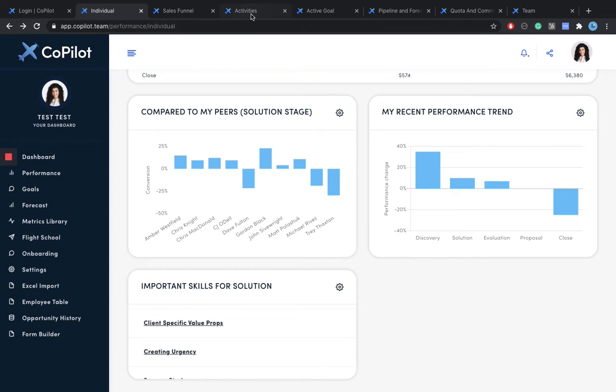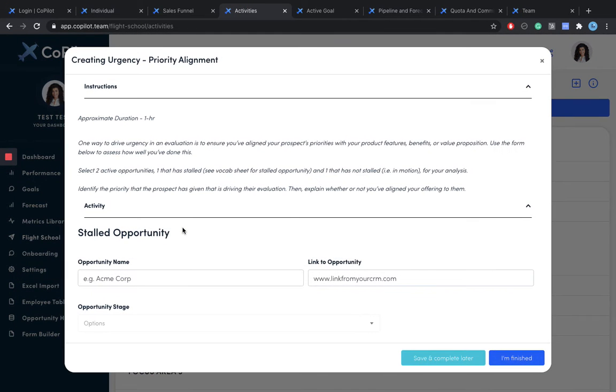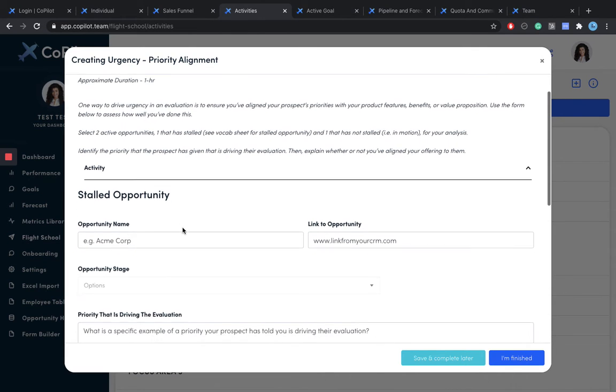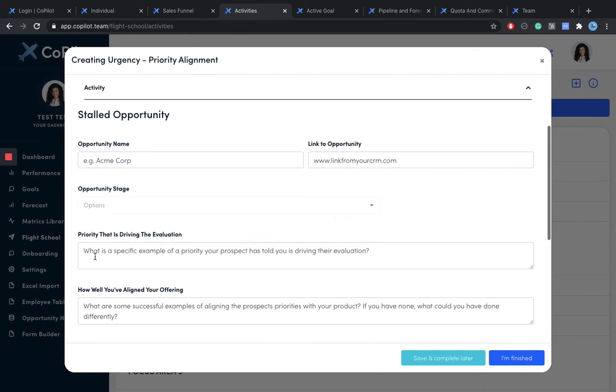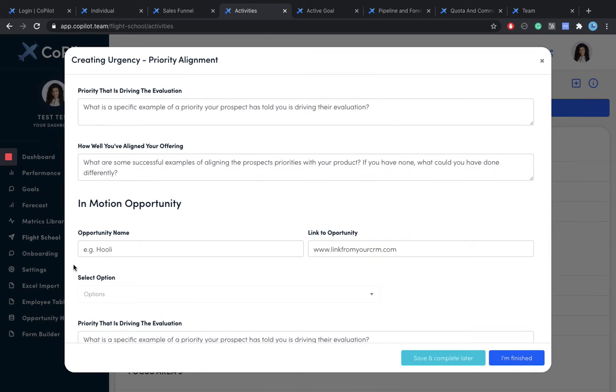Hopping over into the activities, let's just say that that individual was working on creating urgency or getting priority alignment. So you can see there's instructions, and then there's helper text related to this activity. So they'd go through, and if they want to save it throughout, they can. If they want to complete it in one session, they can.